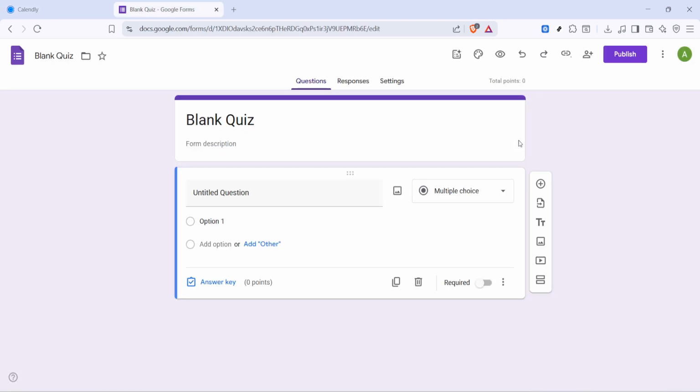Now switch over to Google Forms and open the form you want to enhance. Make sure you're in editing mode so you can add and organize content. If you manage multiple forms, double check the title at the top so you're working on the correct one.